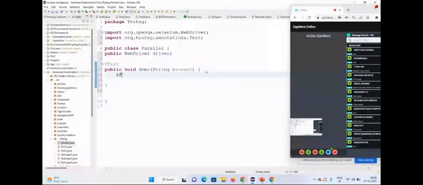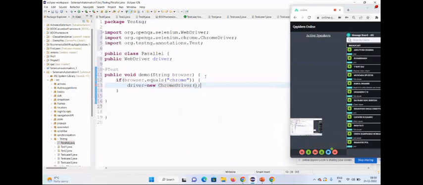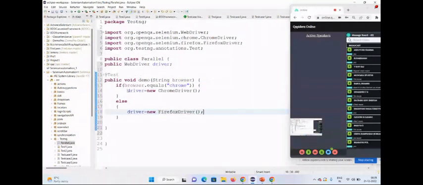If browser dot equals to Chrome, then I'll write driver is equals to new ChromeDriver. Else, driver is equals to new FirefoxDriver. Okay, everybody's clear till here?